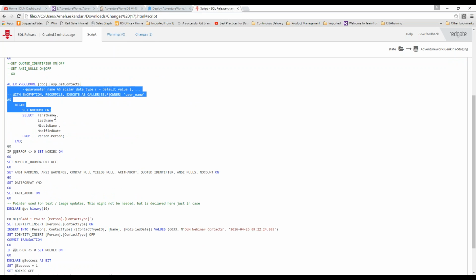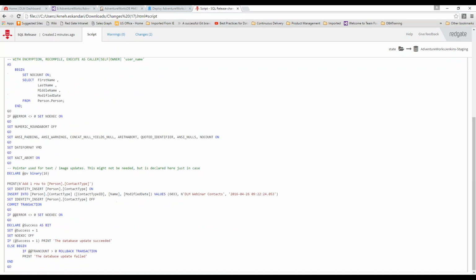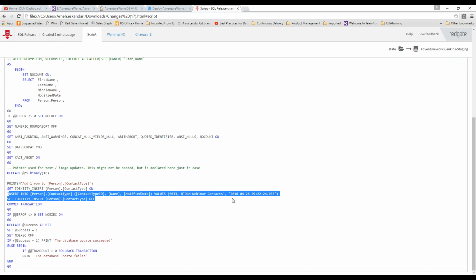So here's the alter for the stored procedure, and here's the insert for that new record that we just added. Everything is encapsulated into a transaction. So if for any reason your deployment fails at any point while executing the script, it can roll back the transaction so that it doesn't leave your target database in an inconsistent state.